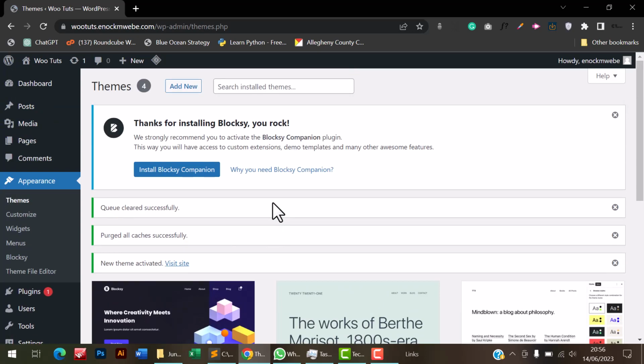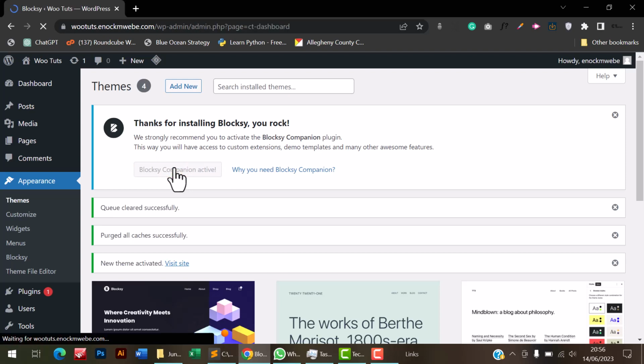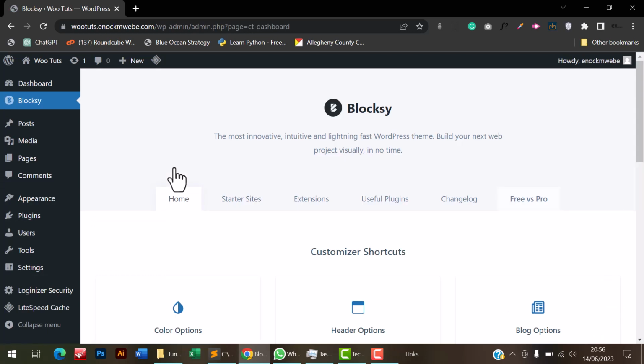So the theme is now installed, but now right here they're asking me to install the Blocksy companion, because they're saying it's strongly recommended. So I'll just do that. Probably it would help in a way. So yeah, it's done installing its companion. So right here we have some tabs of home, starter sites, extensions.